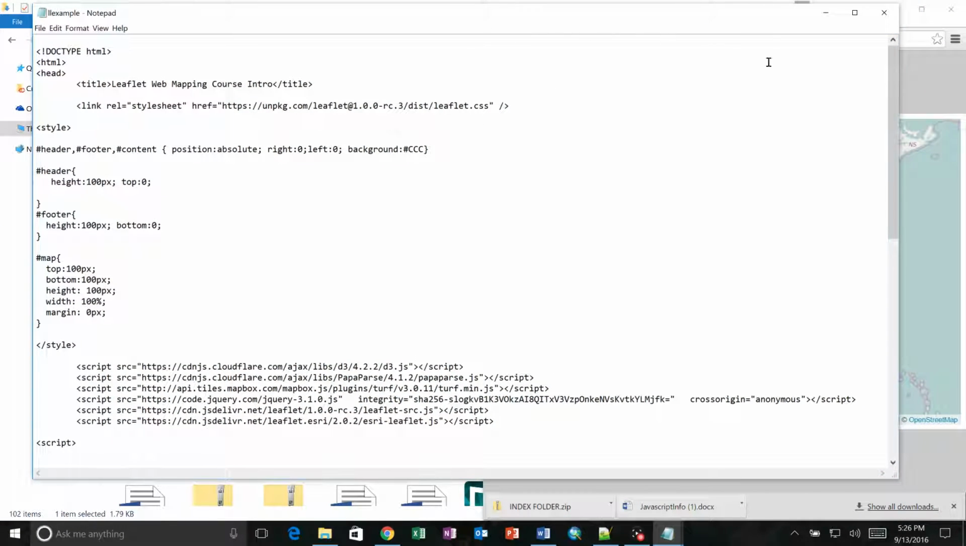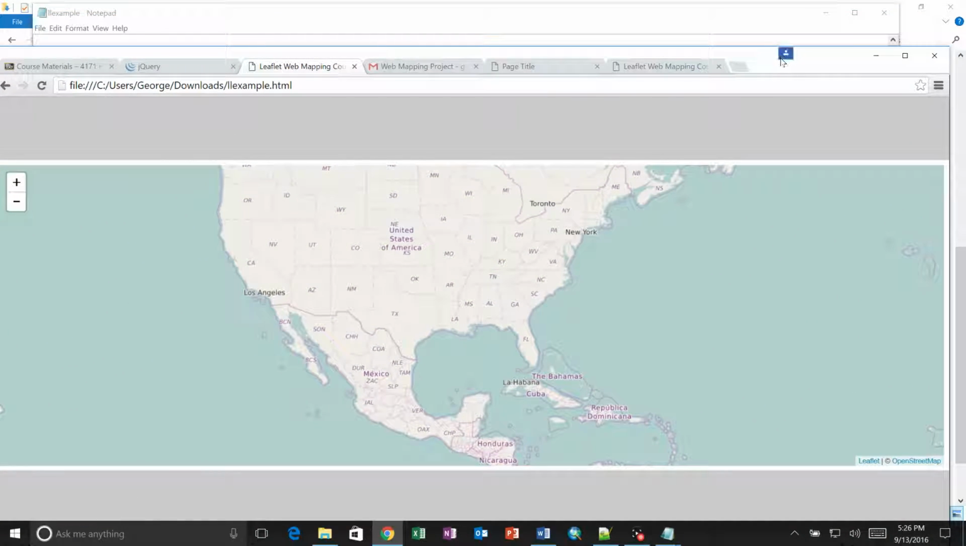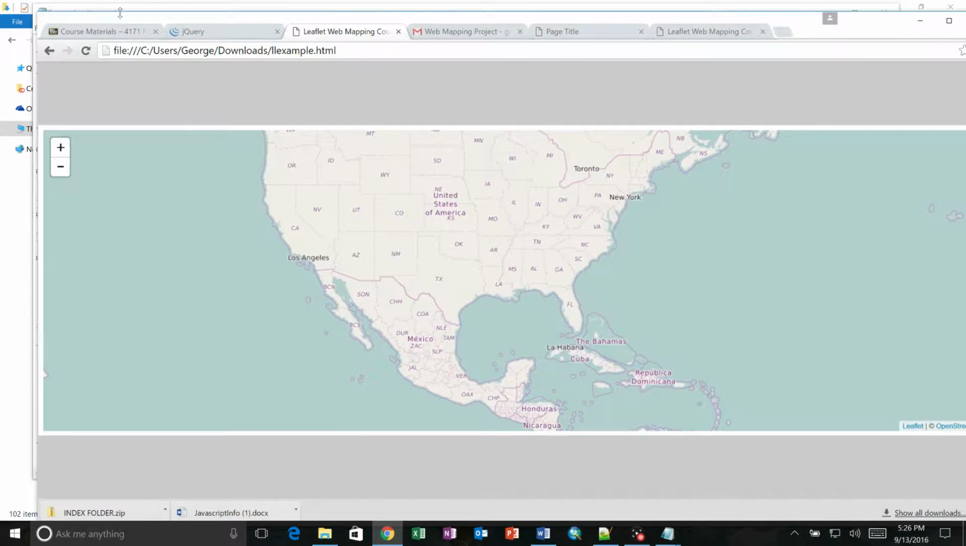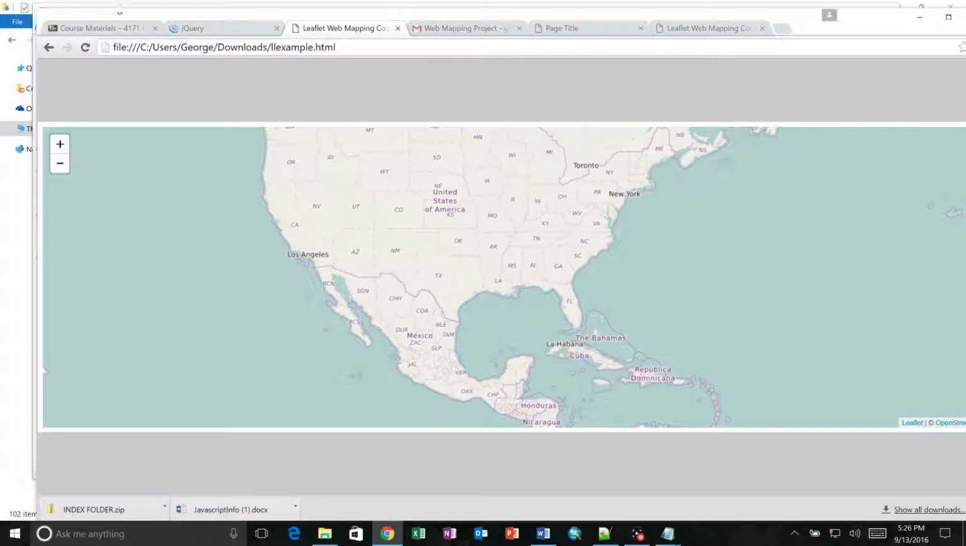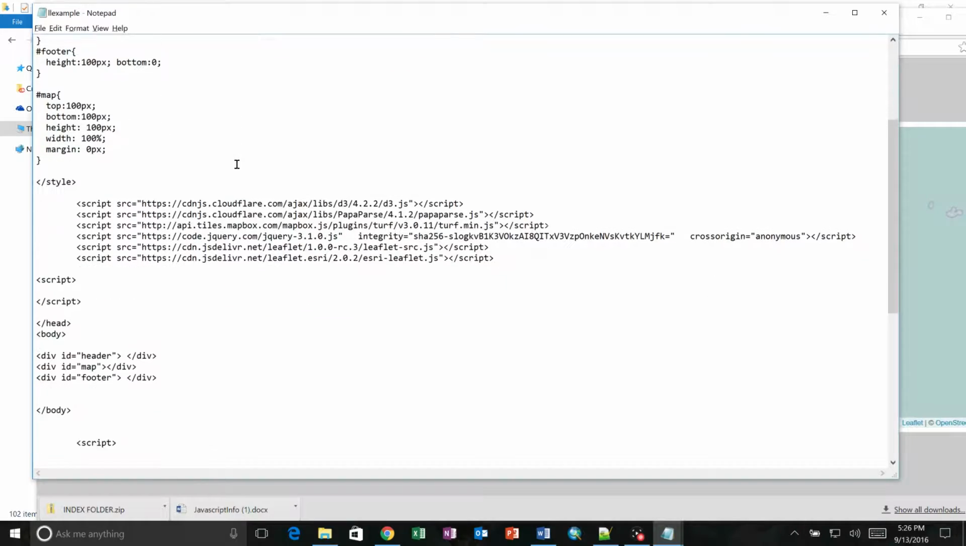I wish that fit on the screen better. Maybe if I go like that. Like that. Okay. It's on the screen a little bit better. Now you can just toggle back and forth using Alt-Tab. All right.